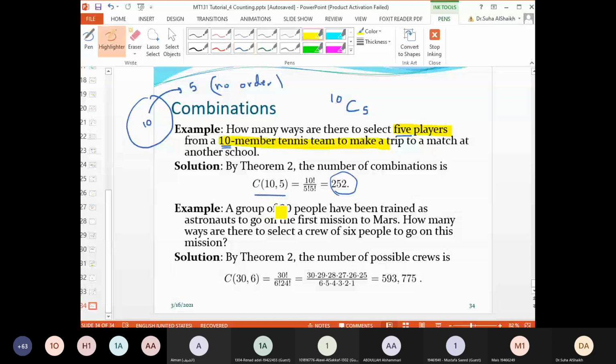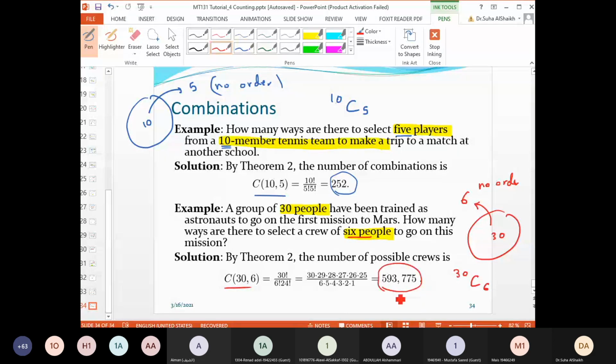Check this example again. A group of 30 people have been trained as astronauts to go on the first mission to Mars. How many ways are there to select a crew of 6 people to go on the mission? عندي 30 people, it's long training as an astronaut to go to Mars. بختار منهم 6. Order ولا no order؟ No order، صح؟ ما يهمني من أول من ثاني من ثالث. So I'm talking about 30 combination 6, and this will be the result.